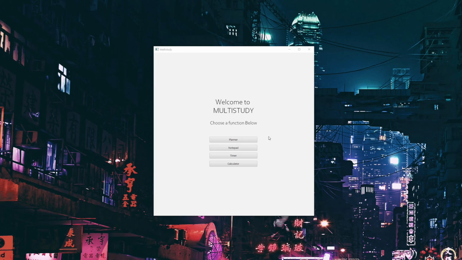This is the initial view of the app. This is what the user will see when they open Multistudy for the first time. We have the four functions that we explained before: the planner, notepad, timer, and calculator. And we'll go ahead and try the planner first.